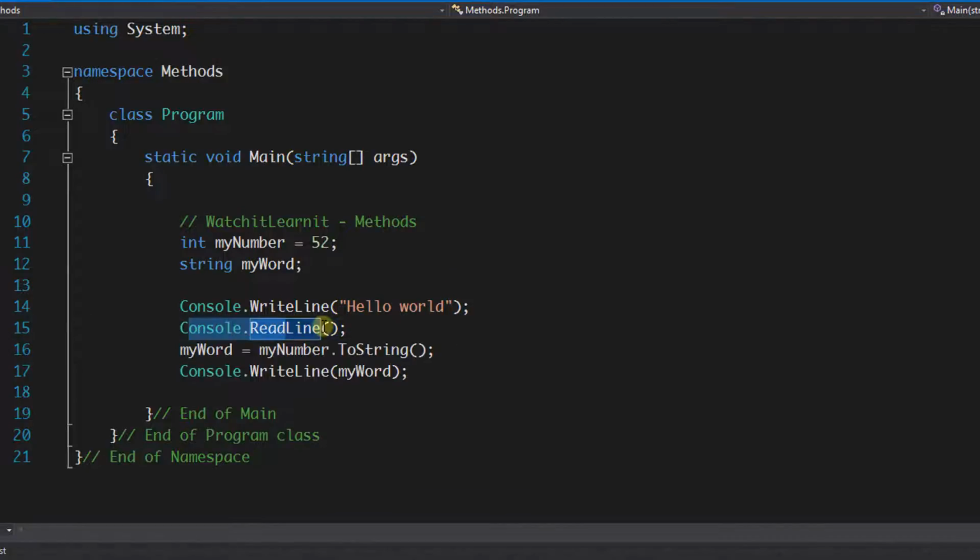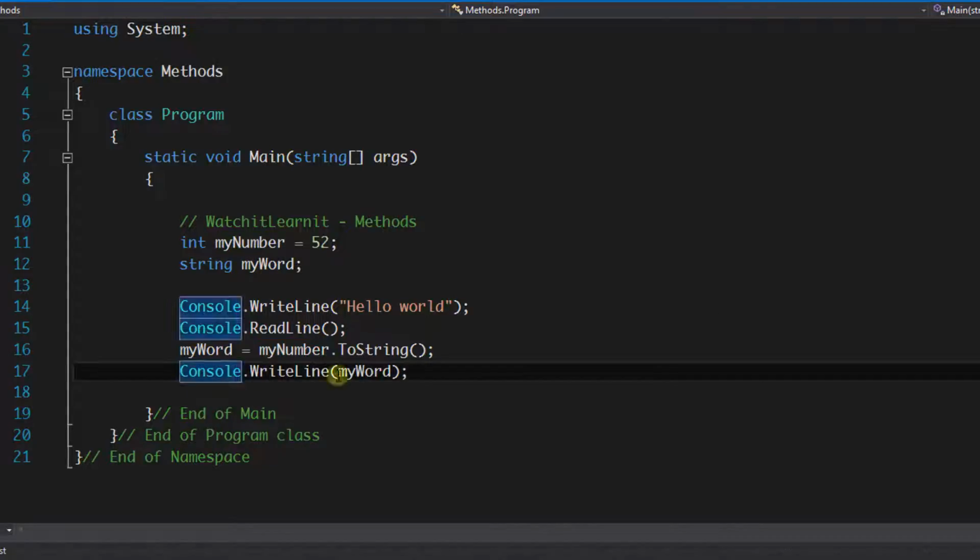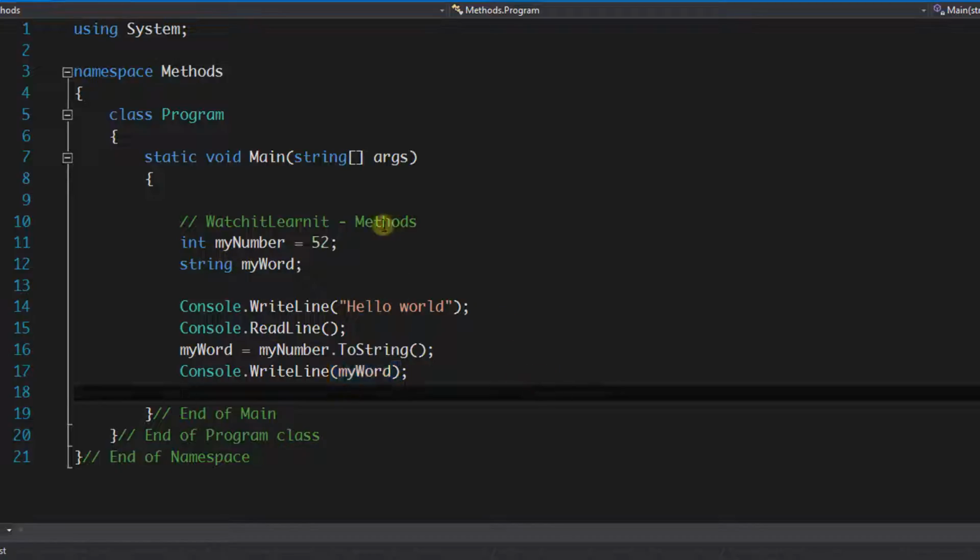We've then got our Console.ReadLine, which makes the command prompt wait for an input from the user. We've also got this myNumber.ToString, getting put into myword, so put into the string. And now we've got the console writing out what's in the myword variable. So among this, as I say, you've got two variables.